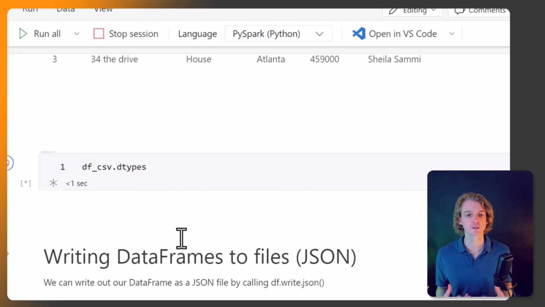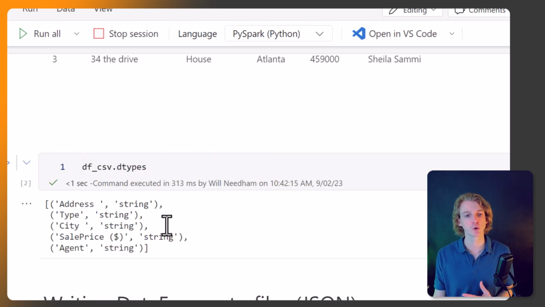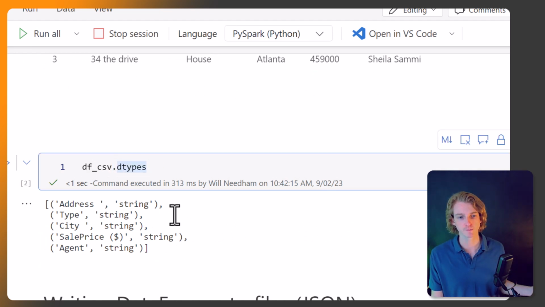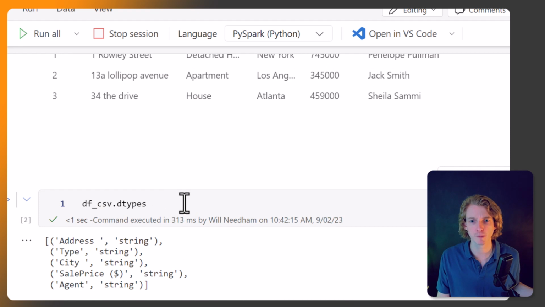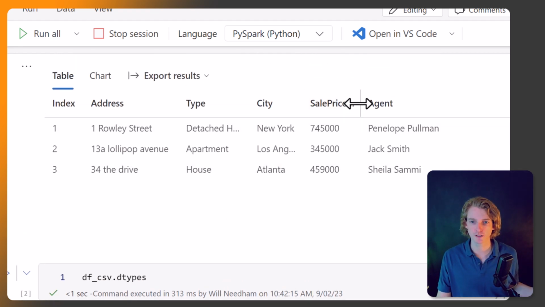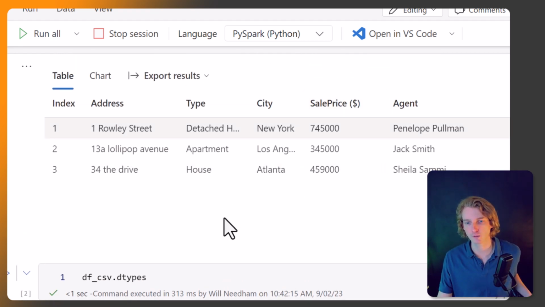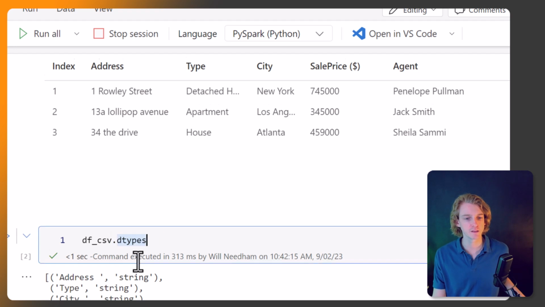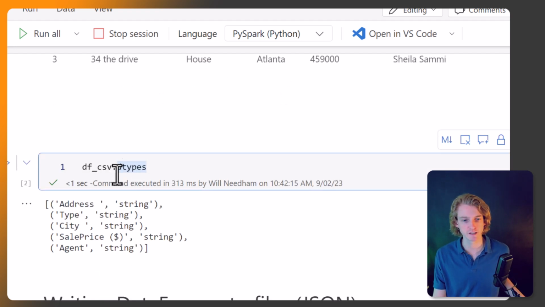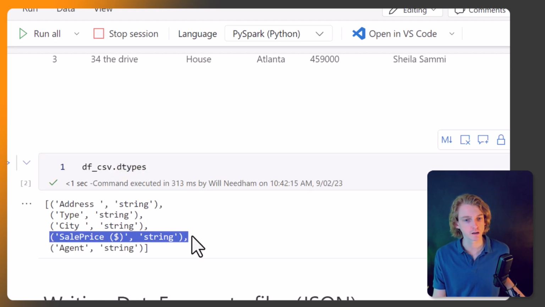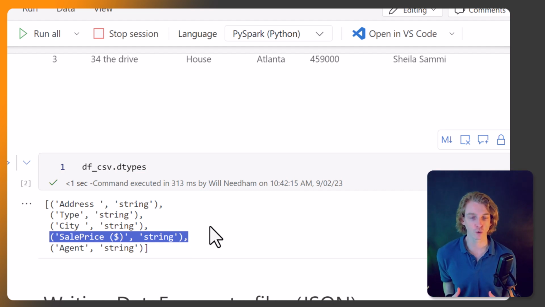But what we can do is explore the data types by calling df_csv.dtypes. And you can see that there might be a bit of a problem here, because we've got sales price, which is a US dollar value, and currently it's reading in the data type, the dtype, as a string. So if we want to be doing any sort of aggregate functions or calculations on that sale price, it's not going to work because it's reading it in as a string.